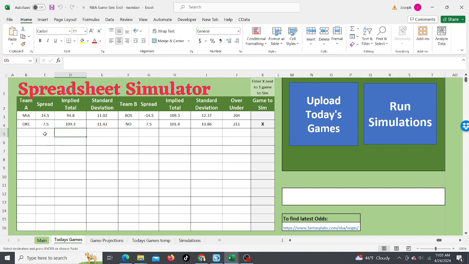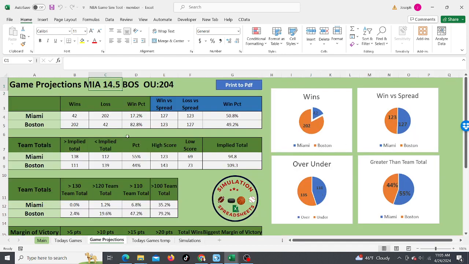So let's go into the video. Let's start off with NBA, and these games are not too close with point spreads, but we can still run the simulation and see what we got. So we got Boston 14.5 points over Miami. The over-under is 204. And let's just run the simulations, and it's going to run 250 simulations of the games and see how it does.